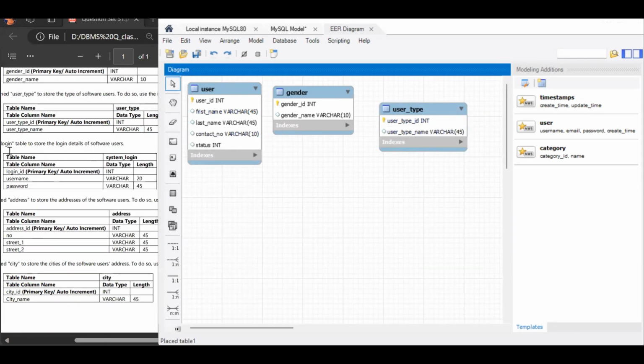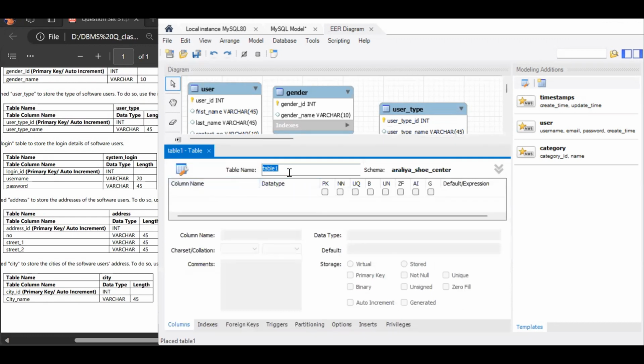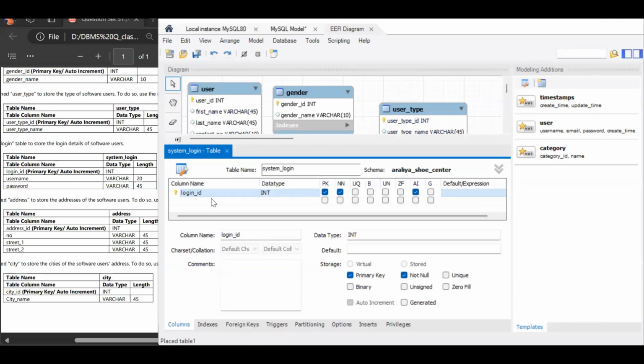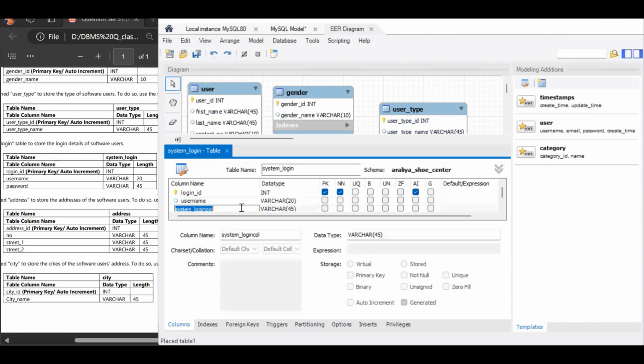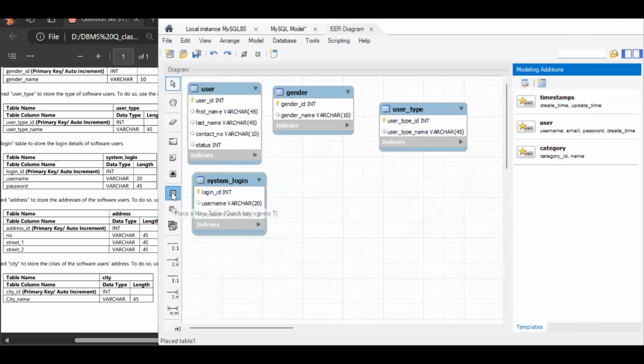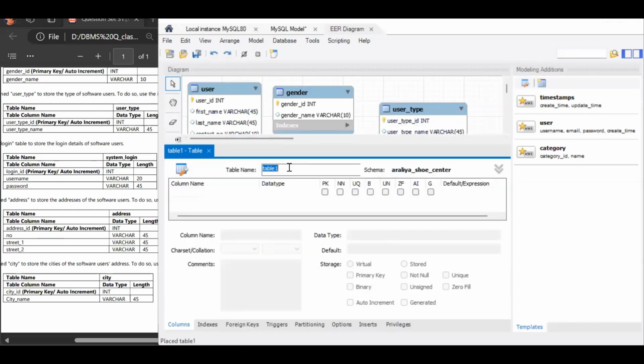Then close this table. Let's add the system login table. Click on this icon again, click anywhere in the workspace, double click on it and change the table name to system login. Then let's add the first column named login ID with the data type int and make it auto increment and the primary key. And then the username column with the data type varchar and length 20. And then the password column with the data type varchar and length 45. Then close this table and click again on this icon, click anywhere in the workspace and double click on the table to change the table details.